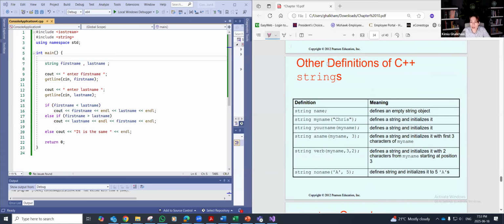Okay, so let's look at other definitions of C string. For example, if you want to have an empty string object, you just simply go ahead, give it a variable to be assigned to the string data type. Later use either cin or getline to define what that name is. If you want to define the variable as a string initially, you can just have it inside the parentheses, and definitely since it is a string, you have to include it in double quotes. If it is a letter, you have to use single quote, but a string must be double quote.